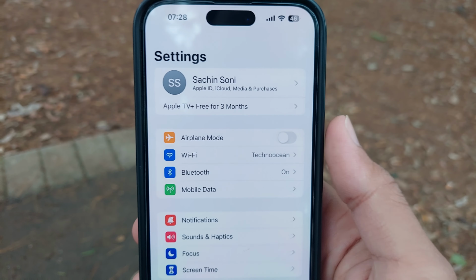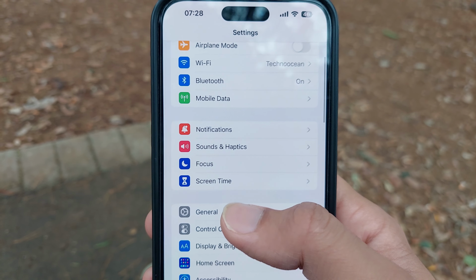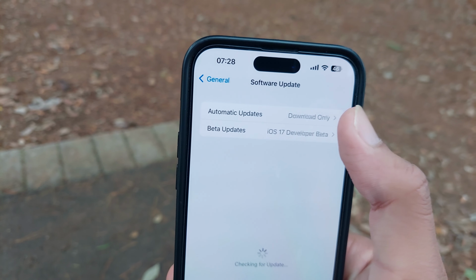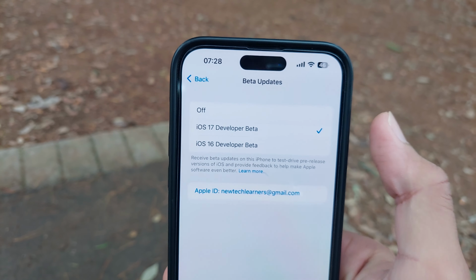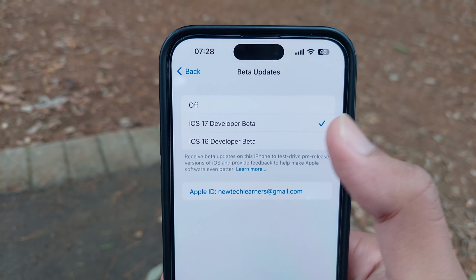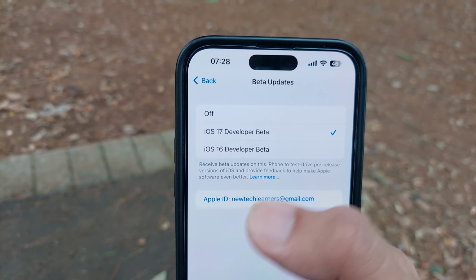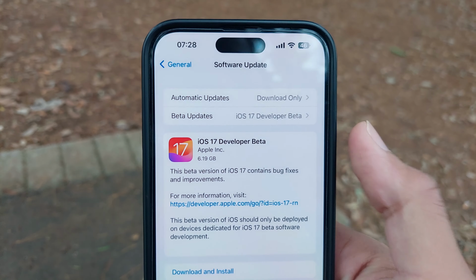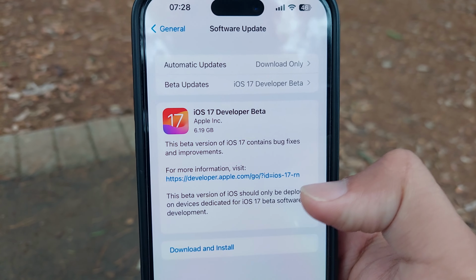Let me show you. So guys, after you do that process that I have just shown you, you have to go here to the Software Update, and then come here to the Beta, and you will find it off, and you have to enable it. Then you have to select iOS 17 developer beta as I showed you already, and then you will be able to download it like this. You just have to download and it will install normally.